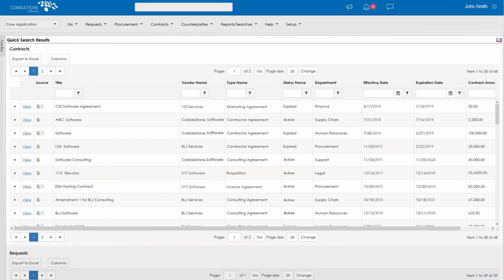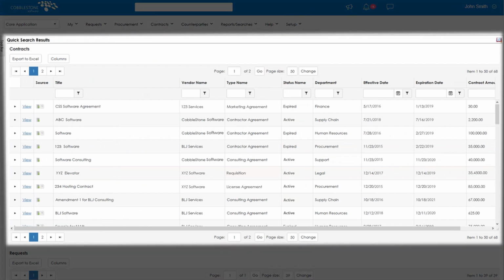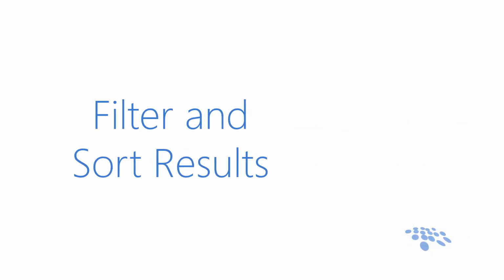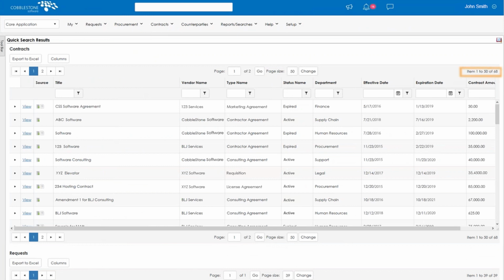For today's example, we will focus mainly on the contract quick search results, which is displaying a list of contract records where the keyword software is found. Right now, there are 68 results for contracts. So if we would like to narrow the scope of our results, we can filter and sort by any standard or user-defined fields set up within Contract Insight.